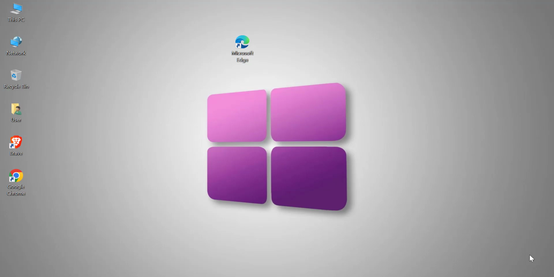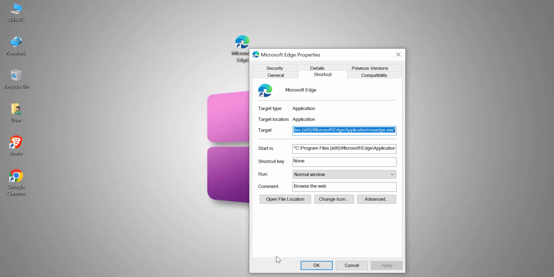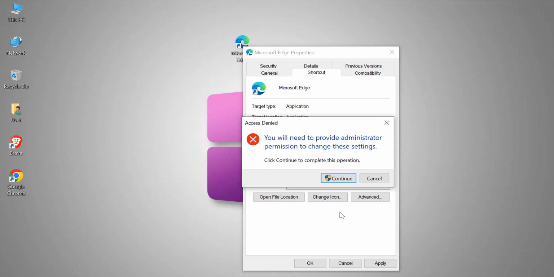Now, let's assign a keyboard shortcut. Right-click on the program's shortcut and select Properties. In the Shortcut tab, find the Shortcut Key field. Click inside the field and press any letter. Windows will automatically generate Ctrl plus Alt plus letter. For example, Ctrl plus Alt plus M. Click Apply, then OK. If a permission prompt appears, confirm it.